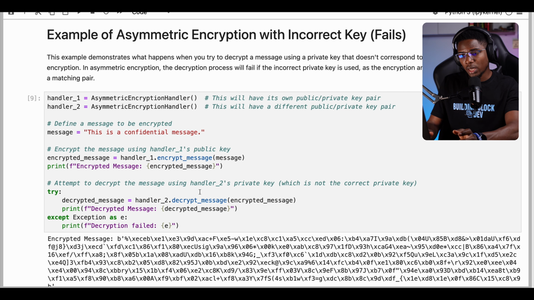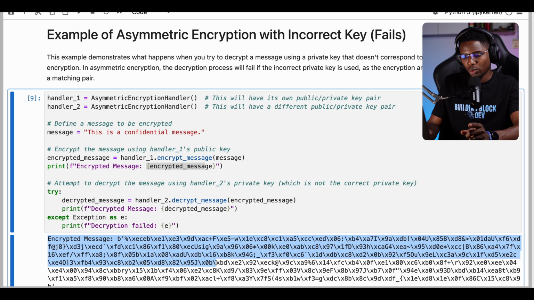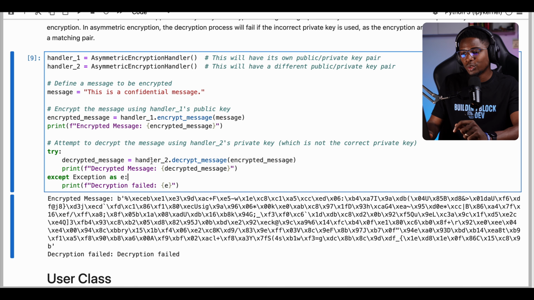Okay, this is also an example of using a wrong private key to decrypt the message. So we have two handlers, 1 and 2. Both of them have a public and a private key. We get this message and encrypt it with handler 1, so we are encrypting with public key 1. Then we print out the encrypted message, which is what we are getting here. Then to decrypt it, we can use handler 2, which will be using private key 2 to decrypt the message, and this should fail.